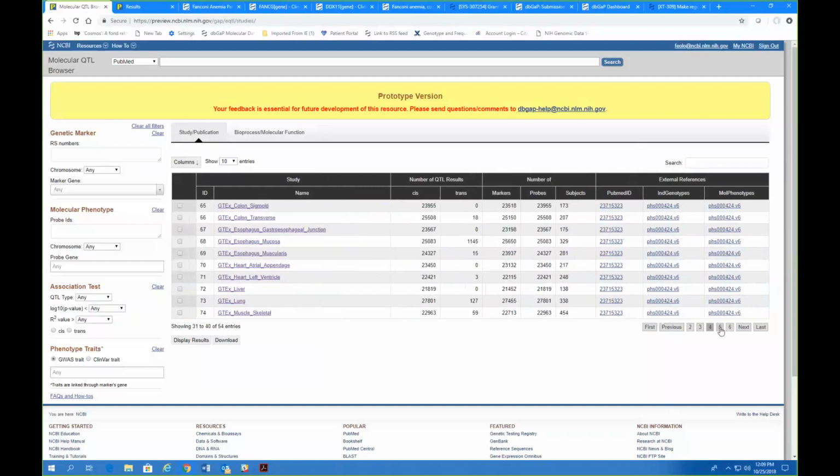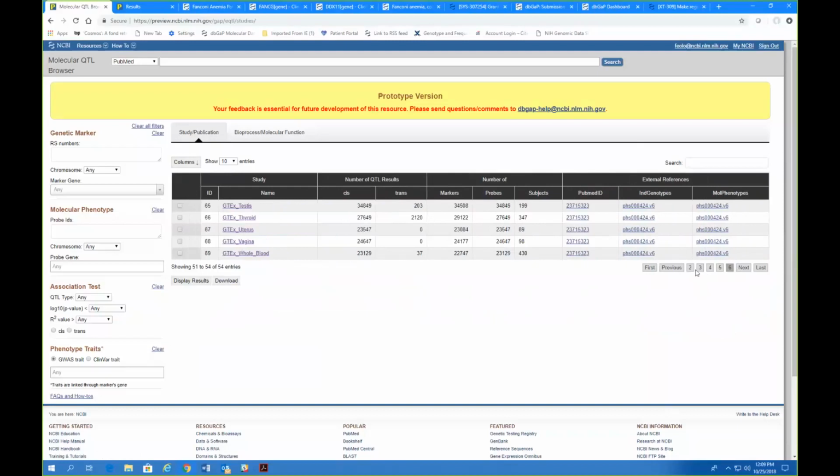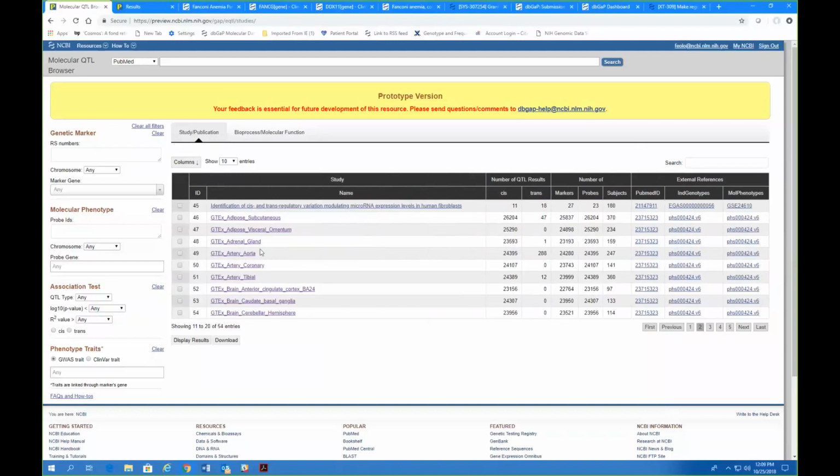You see that a lot of these are GTEx. For each GTEx tissue, we've loaded that as a separate study. Our initial plan for this browser was to have a tissue tab, so GTEx would be one study with multiple tissues. But instead, we got a little bit lazy, and we decided to make each tissue within GTEx a separate study. The studies publication lists all the studies. There's 54 loaded now. Like I said, GTEx is really one big study with multiple tissues, but we've loaded those as separate studies.